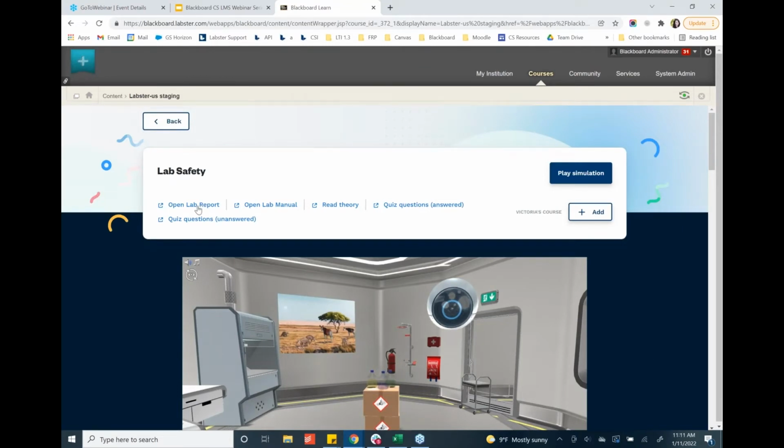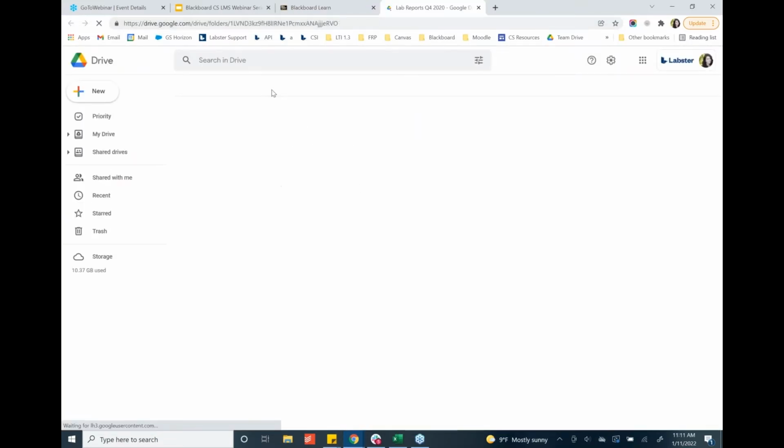We have lab supplement materials here that are available to you as the instructor if you'd like to utilize them in your course. Most notably is the lab report and the lab manual. So feel free to utilize these in your courses as you see fit, but they are separate from the Labster simulation. They open in the form of a Google document. So keep that in mind.